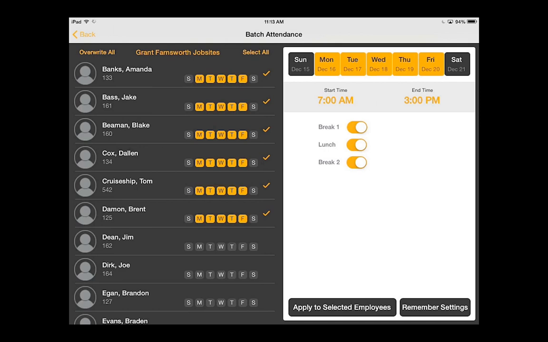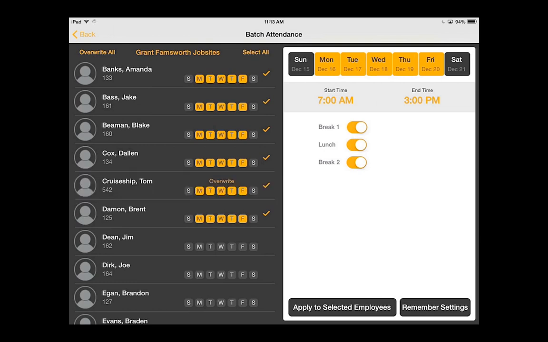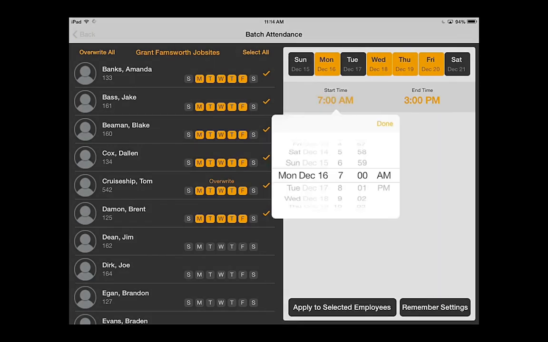Now let's say that Tom cruise ship actually came in tardy on Tuesday. I'm going to select on Tom's name, and I'm going to hit Tuesday, and I can change this to show that he came in at 8.